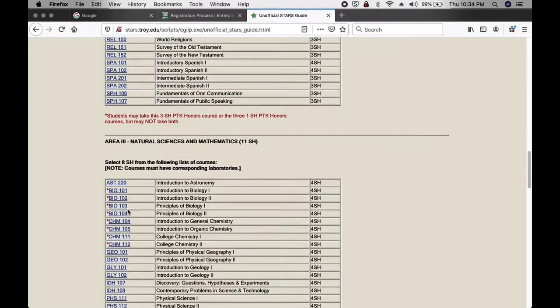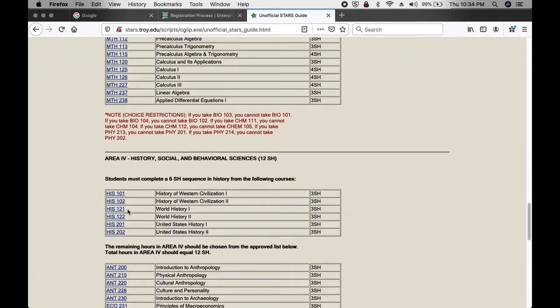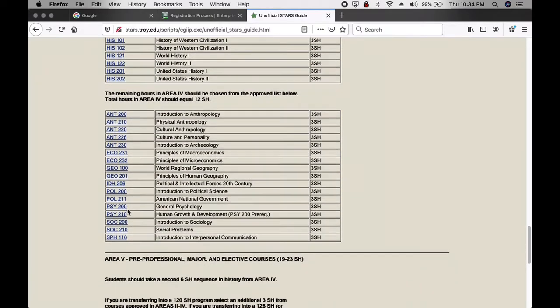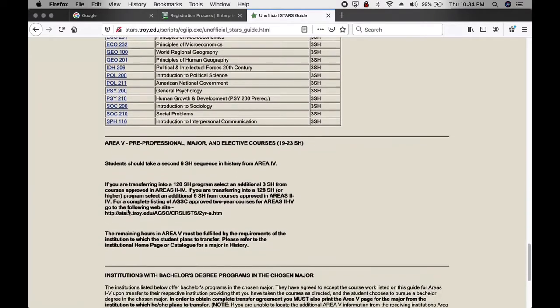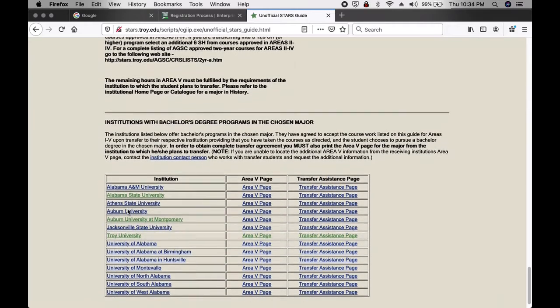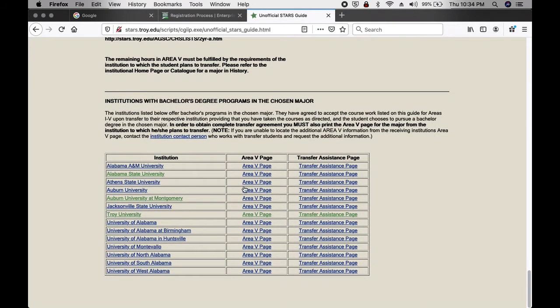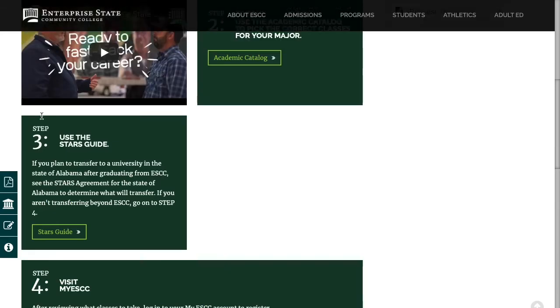Not all of these classes are going to be taken at Enterprise State, so just know that, but this does give you some idea of the courses that they want you to take. The STARS Guide is a contract between you and that school to guarantee that those courses will transfer if you follow the guide correctly.